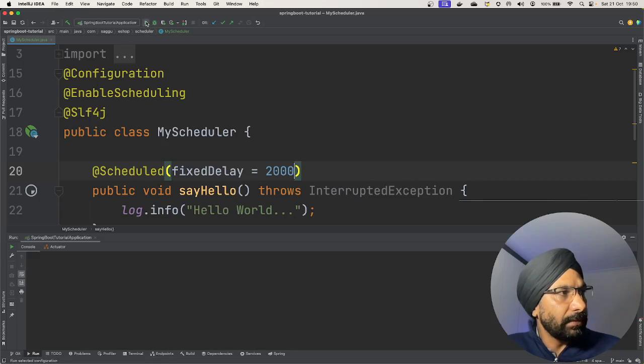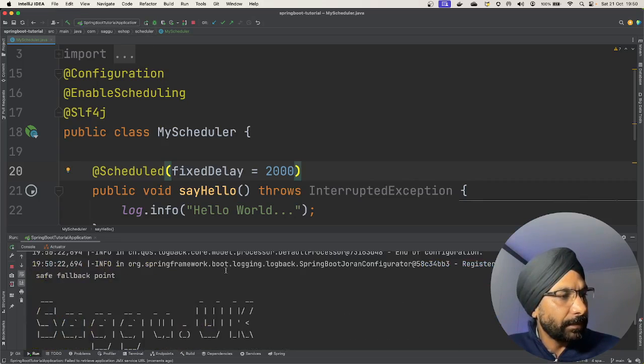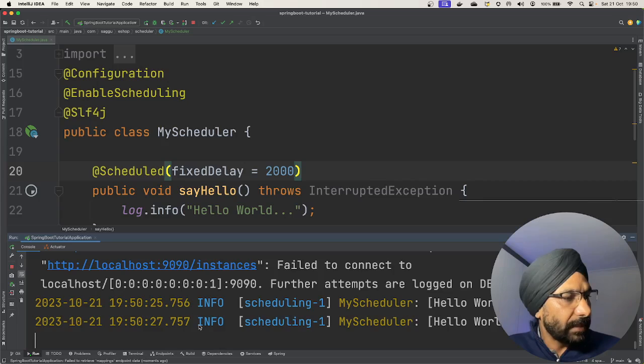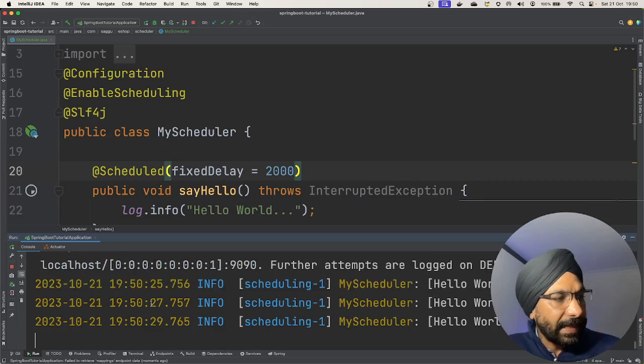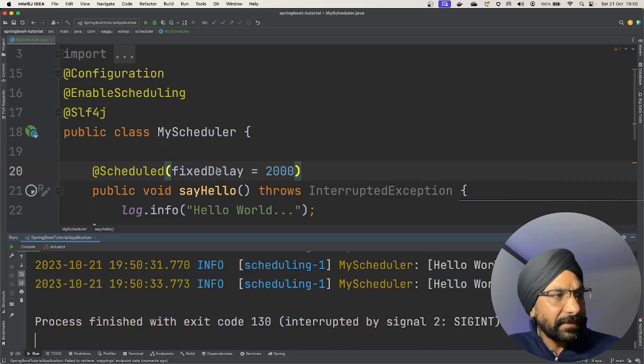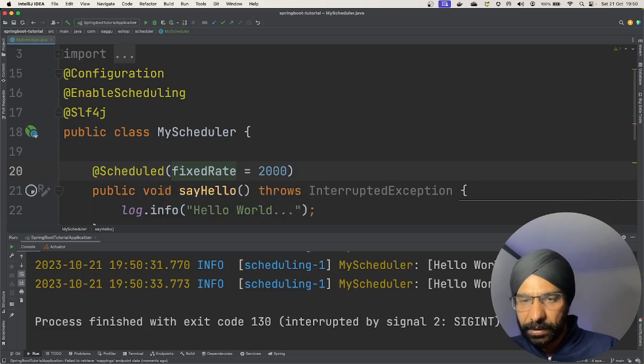If you run your application, what you will see at the bottom of your application, let's go right at the bottom, as you can see, every 2 seconds it's printing this hello world. If I change fixedDelay to fixedRate, at the moment there won't be any impact in my application, because we are not taking any time when we are printing hello world. But just imagine in your real world application, a scheduler will be doing some sort of heavy job which can take a few seconds, a few minutes, etc.